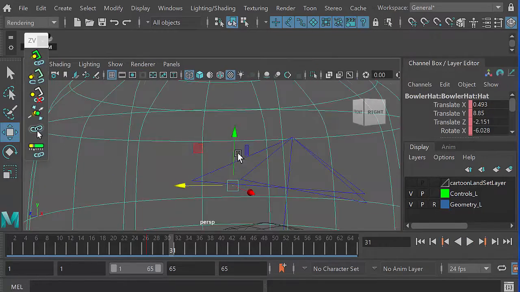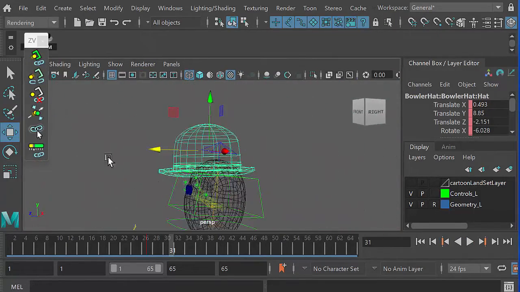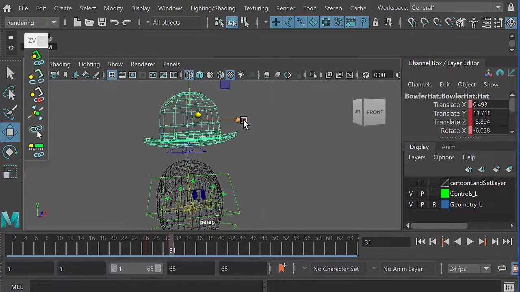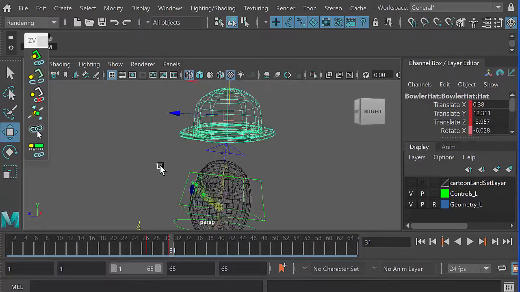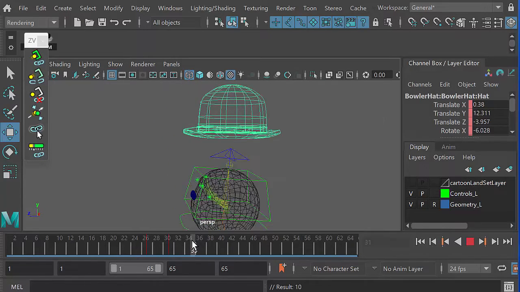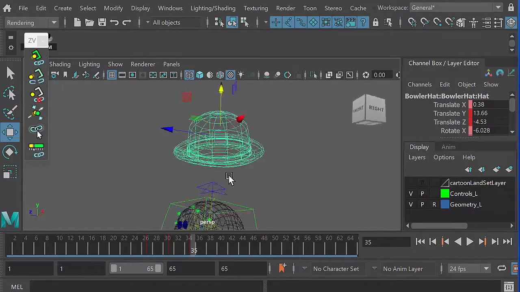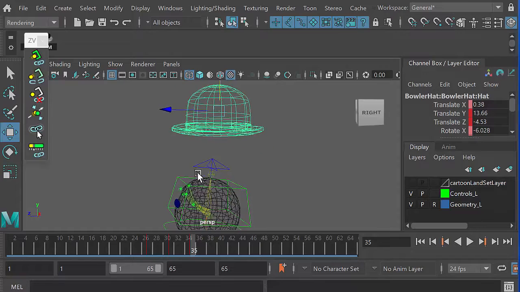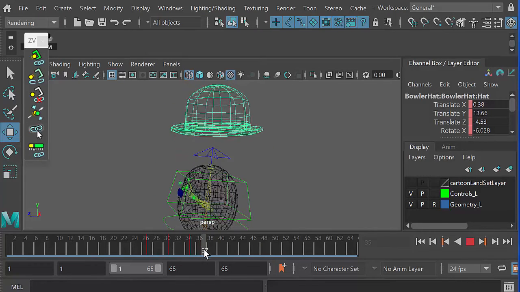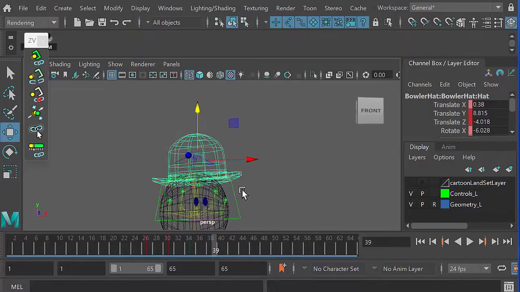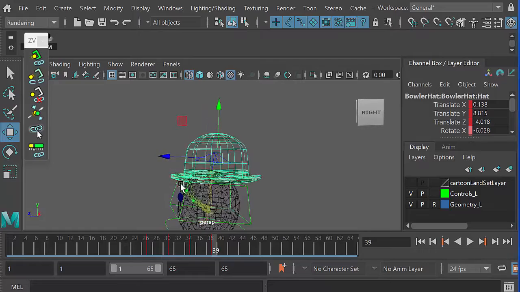So let's just go back to the perspective view. Have it fly up in the air like that, and then maybe fly even a little bit higher up in the air at frame 35, and then at frame 39 we can bring it back to Earth, as it were, and land on Monty's head again.